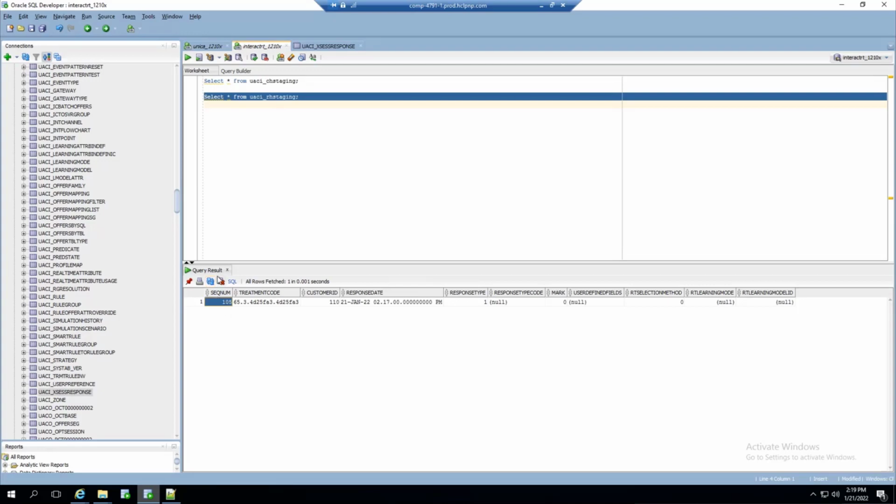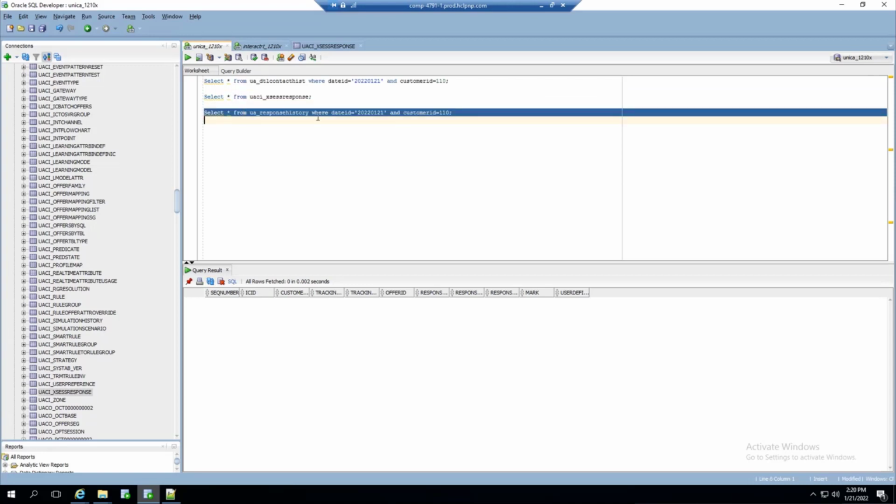And now the contact and response history ETL will come along and migrate this record to campaign's response history table. We see it now has been removed from RH staging. So let's come over to our response history table. We'll run it for today's date and our customer ID of 110. And there is our response record. That's an example of how cross-session response works.